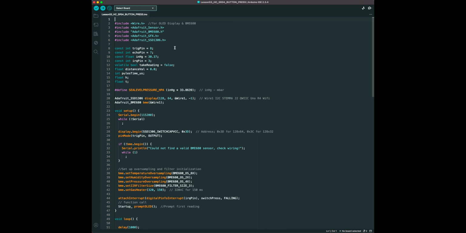And we're going to declare some variables, the trigger pin, echo pin. We have a variable for the BME. It'll also give you the altitude if you give it an altimeter setting. And we have the interrupt pin. It's going to be pin 3. And we have the take reading. When that's true, we're going to be taking readings, distance readings. The distance val, pulse timing, and humidity and temperature variables. Then we have the BME sea level pressure. We convert it from the reading that we have here in inches of mercury to millibars.